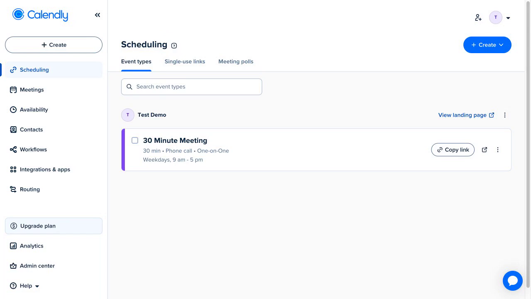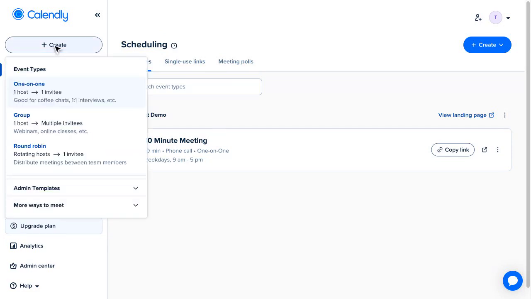Let's jump in. I'm logged into Calendly and sitting on my scheduling page. Right now, I've only got the one event type that Calendly gave me when I signed up. Let's make a new one. I'll click Create up in the top corner.